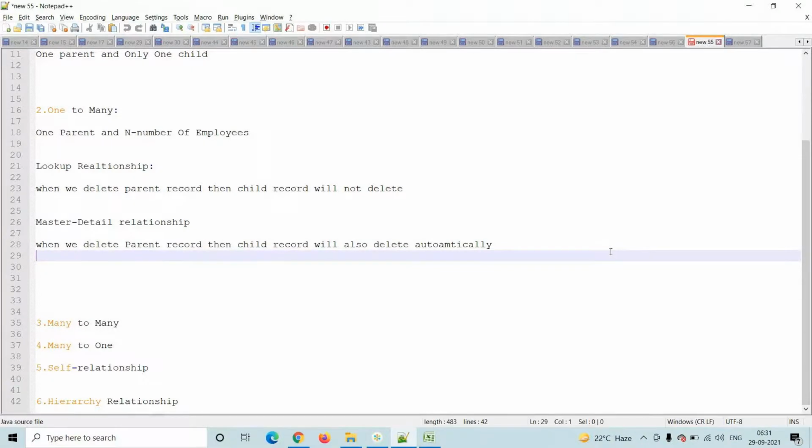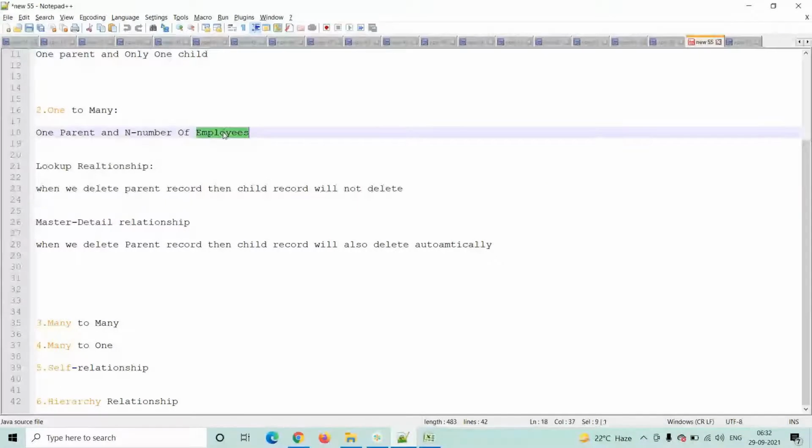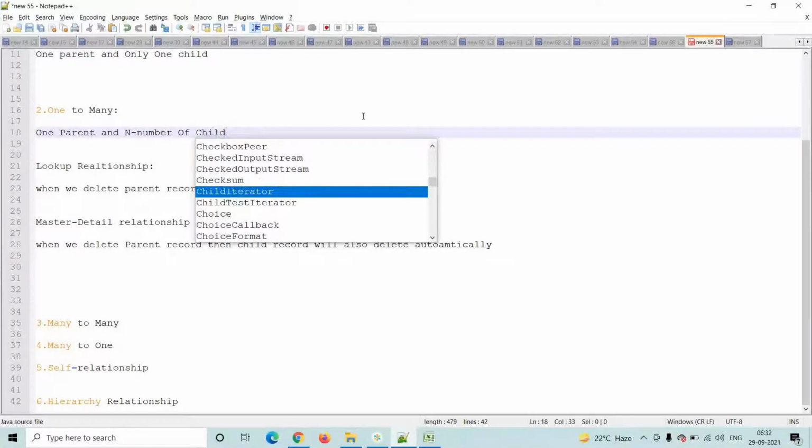First of all, the concept of one-to-many relationship is nothing but one parent record and n number of child records. One parent and n number of child records. That is the concept.